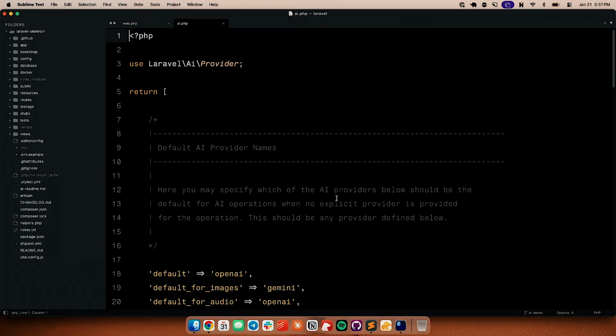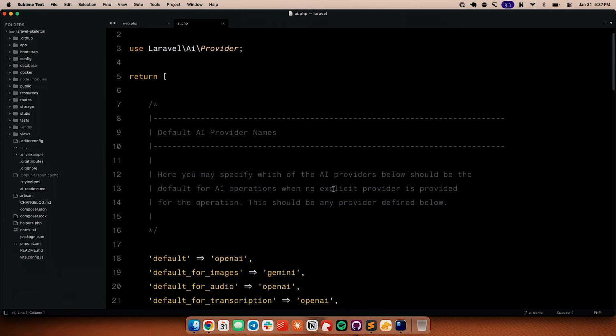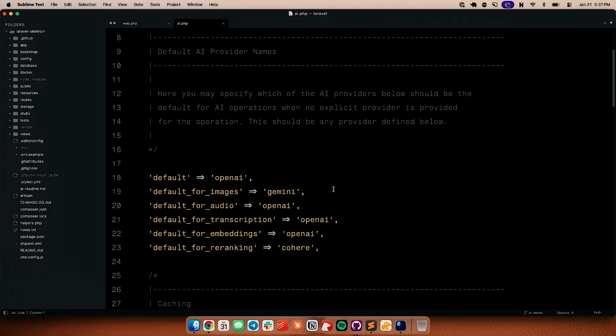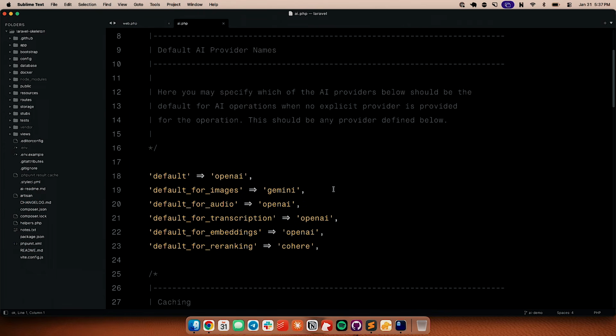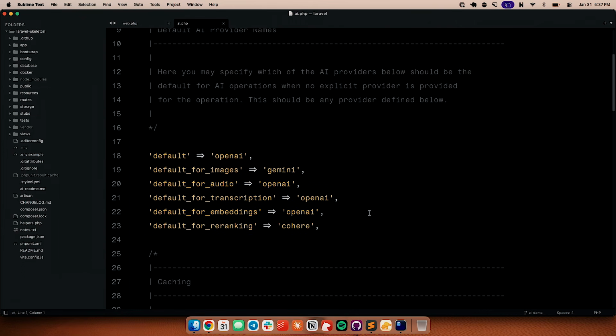And then you have an AI config file where, just like you have a database config file or a file system config file, you set up some preferences about how the AI SDK works. So you can set your default providers for things like text or images or audio, transcription, embeddings, re-ranking, things like that. And you can have different providers for different things. In this case, I have Gemini set up to be my default provider for images, so that would be Google's Nano Banana model, whereas I have OpenAI set up to be my default for text.